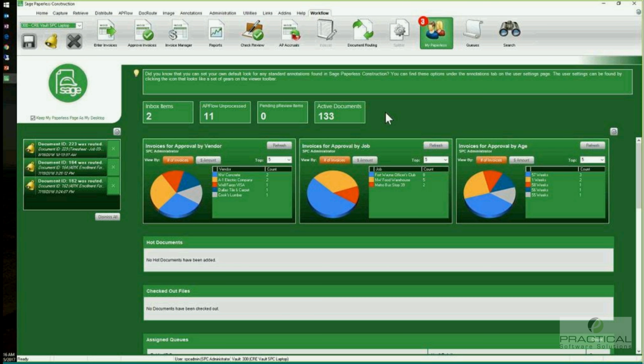So finding documentation is as simple as pulling it right out of Sage when you're already looking at something, to coming in and finding exactly what you need out of Sage Paperless as well. And coming down the line in a month or two, we'll also be releasing ways to access those via the cloud too.